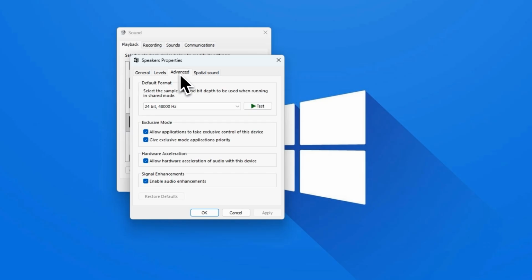Then, go to the Advanced tab. Under Default Format, you can try switching between the available sample rates and bit depths. For example, you can test 16-bit and 24-bit options to see which one provides better sound quality on your system.